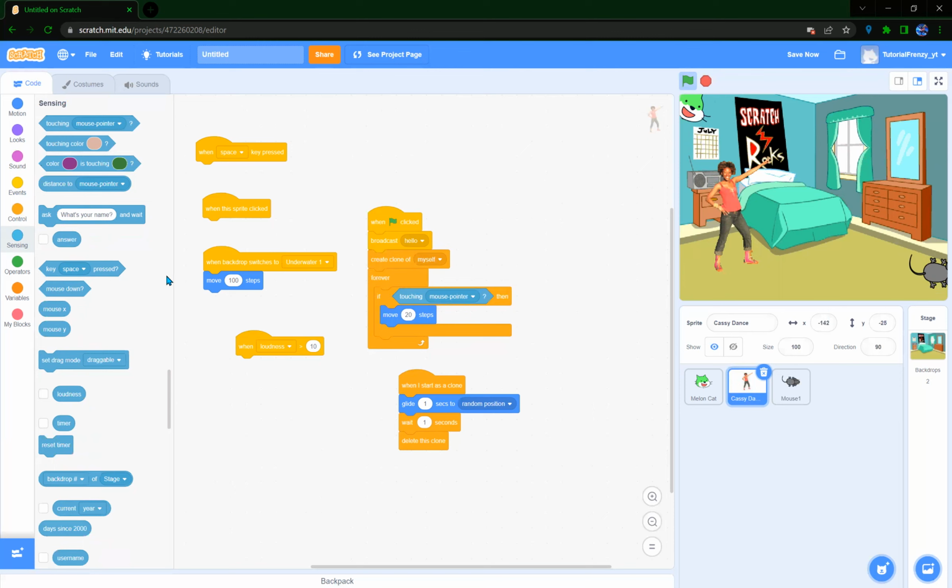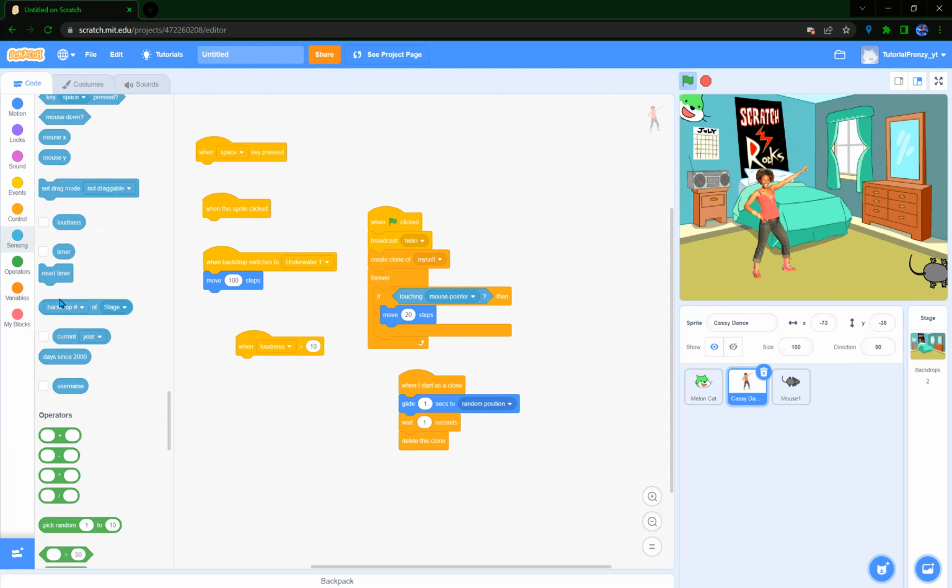And then we also have if something is pressed, like the sensing block of key space pressed. This can be used for if then statements, mouse down, mouse X, and mouse Y. These can be used to get info. Set drag mode to draggable. We can set the sprite to not draggable. Okay. You can set the sprite to not be able to be dragged. We also have the timer function. I might touch upon that later on in the Scratch Basics series, and the other stuff are not really that important for now.